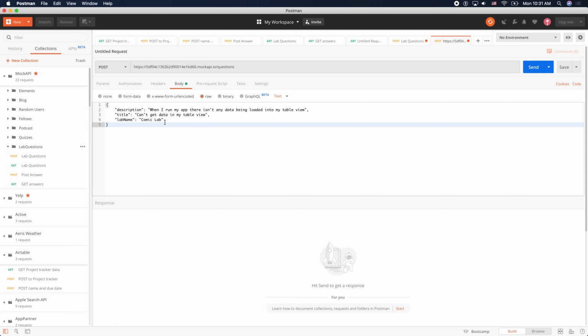We need to let the web API know what type of data we're sending up. That data is JSON. We're sending up JSON to our web API. So we need to now go to our headers section. To the left of the body, we have headers. So click on headers.